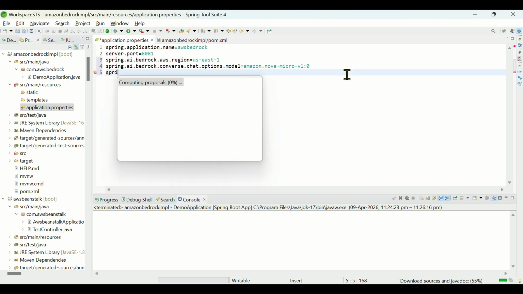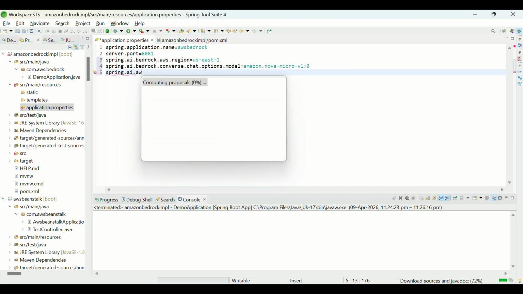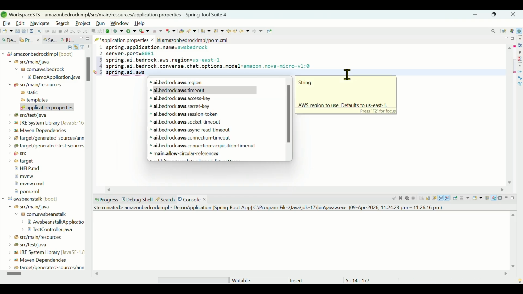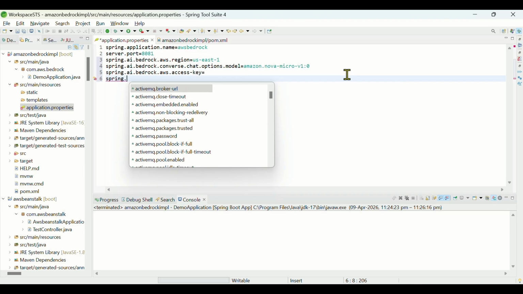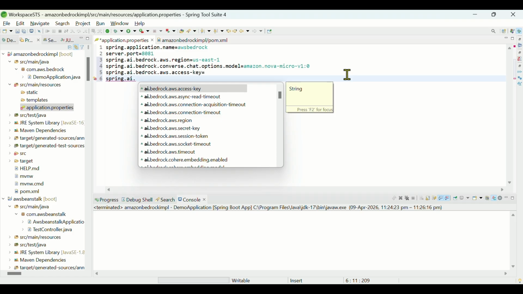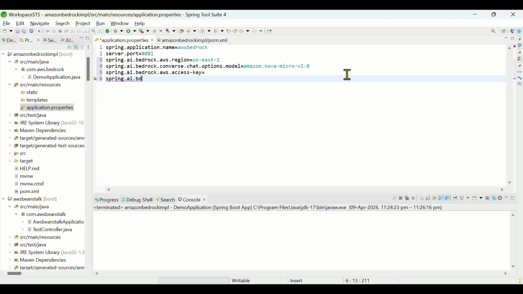Also you need to configure your spring.ai.bedrock.aws access key and spring.ai.bedrock.aws secret key. If you have generated an access key and secret key, do provide them here.